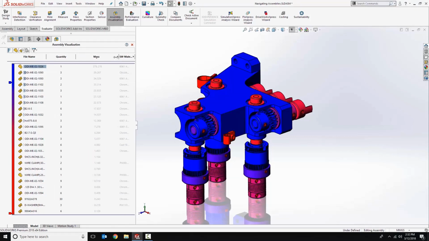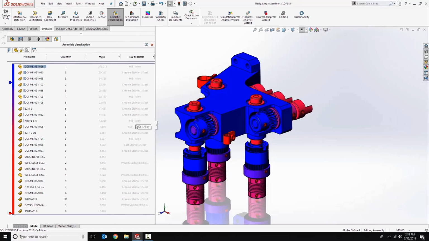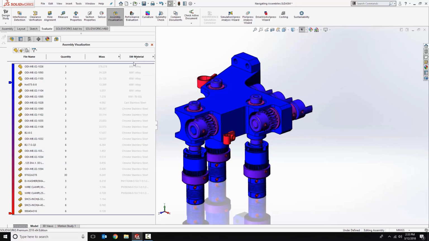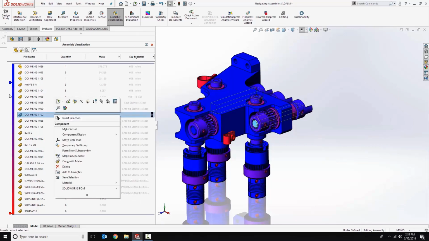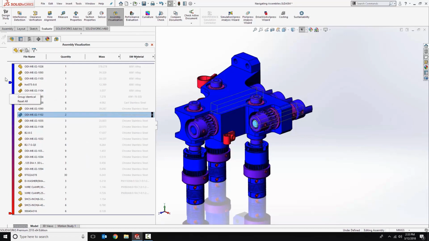So I can actually see, if I size this a little bit better, the material listings for each one of those components. I can sort by those, and I can even group them. So we could group the identical items by right-clicking over here on the left and group each identical material based on a specific color. So you get a lot of control over how to view and analyze that assembly.